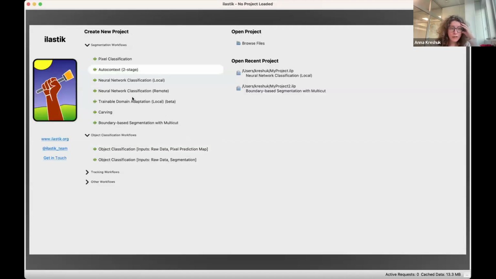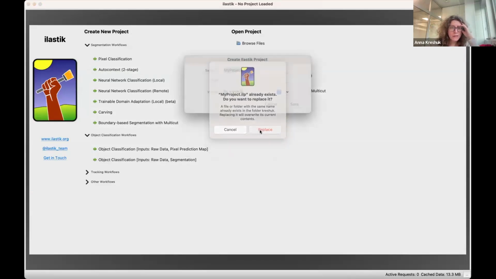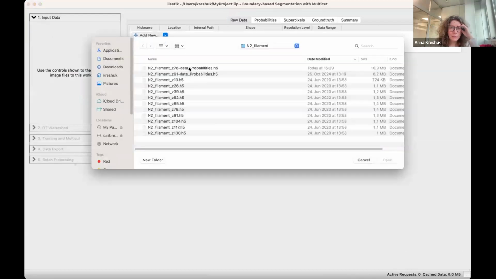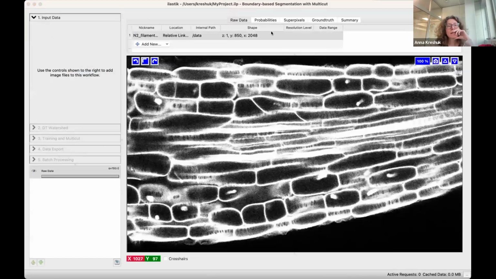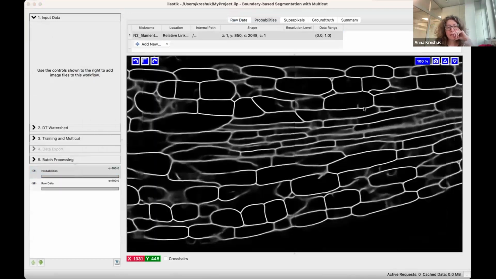And now we can open the other one that could rely on this. And we take the same image as before. So that would be what, 78. Right, and now we load the probabilities that we just computed. Right, and you see this was our model output.